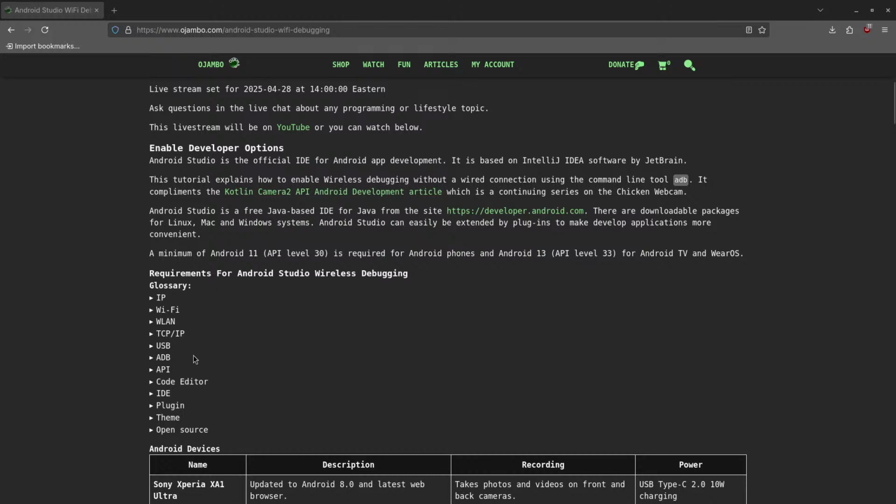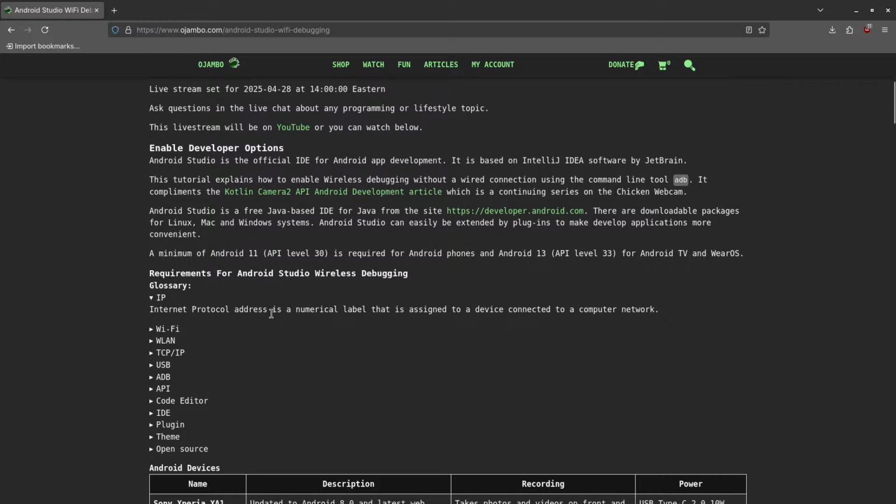For all these things here, I have a glossary for the requirements. So I explain what an IP address is. I hope I don't need to. There's a glossary here. If you don't know what that is, you can just look here. See, that's an internet protocol address. It's a numerical label. And what's Wi-Fi? That's a wireless network protocol based on the IEEE 802.11 standards for local area networks. And I explain all this here as well.